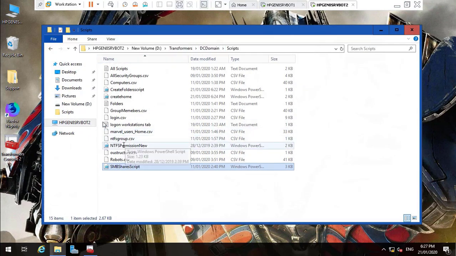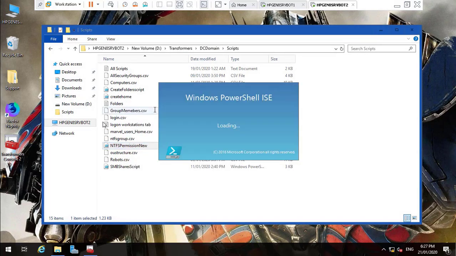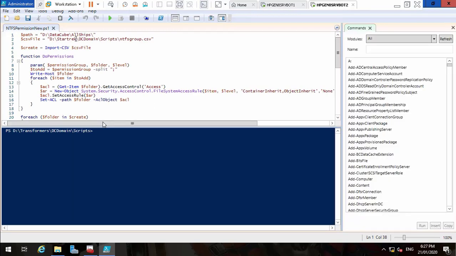We will go now and check. We can also do the NTFS permissions. We will give them the same: every group will be given to its respective share the modify permission, and IT full control. First of all, we just need to change the destination. It will be D data cube, and not D star streak, it's D transformers. This is the location issue because this script was from my previous lab. I'm just changing the destinations.